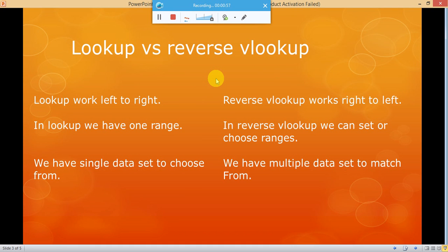VLOOKUP versus reverse VLOOKUP. VLOOKUP works left to right, reverse VLOOKUP works right to left. In VLOOKUP we have one range, in reverse VLOOKUP we can set or choose ranges. In VLOOKUP we have a single data set to choose from, in reverse we have multiple data sets to match from. Let's take an example.